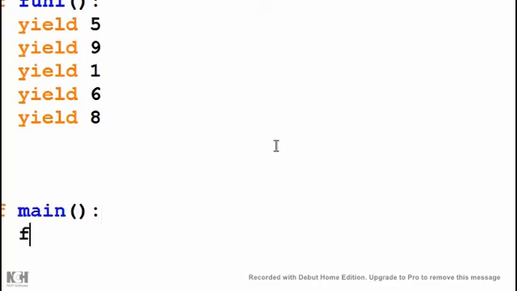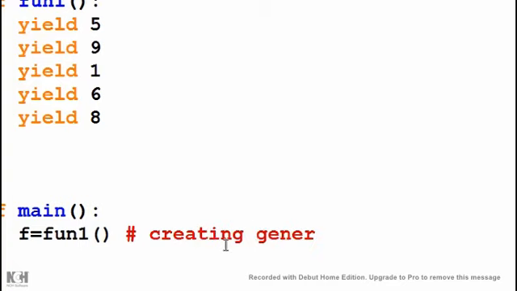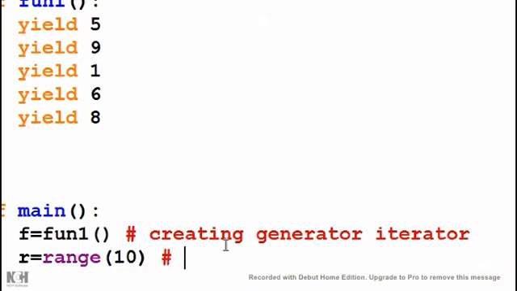So how do you create a generator iterator? You just write f equal to function1. When you call function1, it doesn't return a value, but this is the syntax of creating a generator iterator. Like the way you create a range, you say r equal to range. This creates a range object. In the same way, you are creating a generator iterator object.